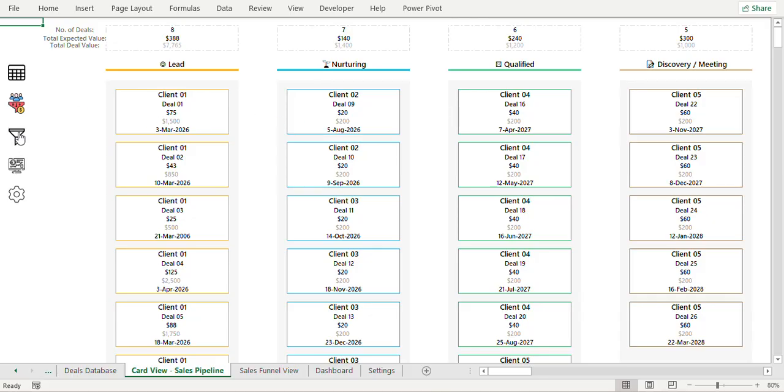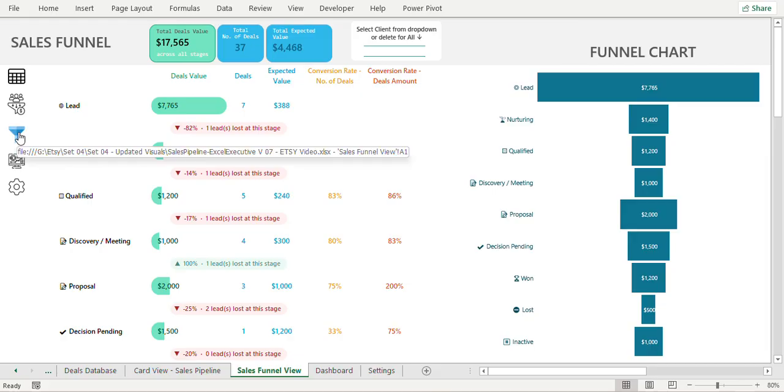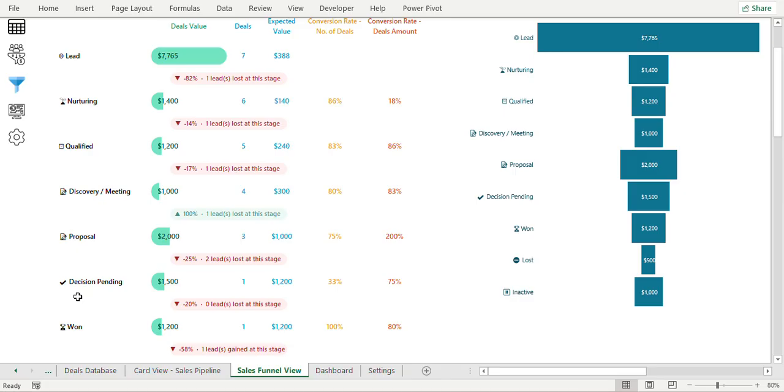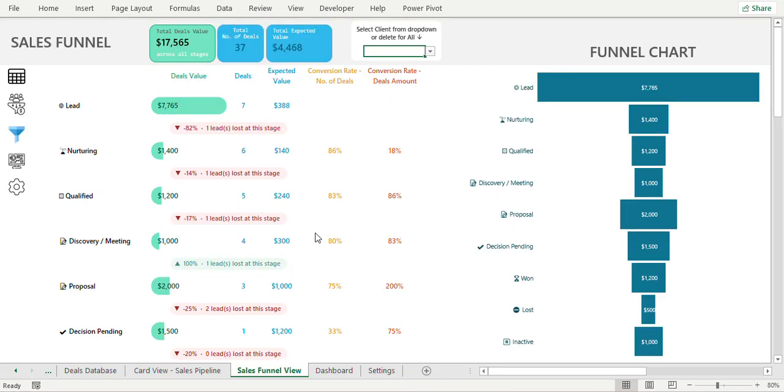The next one is a very nice and very informative view, which is your sales funnel. You have 3 parts to it. First is this main view, which gives you a summary and also gives you an option if you want to select a specific client. Next, you have the same stages here, and this is the second view, and this is the third, which gives a visual presentation of the funnel chart. And of course I will explain this as well.